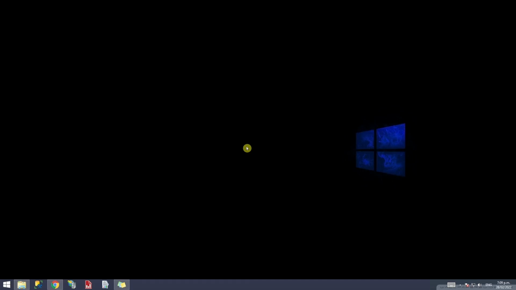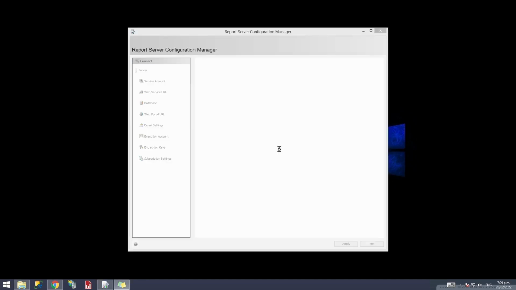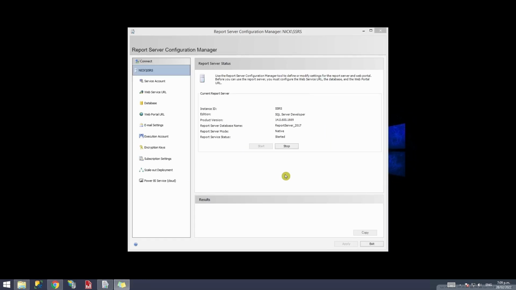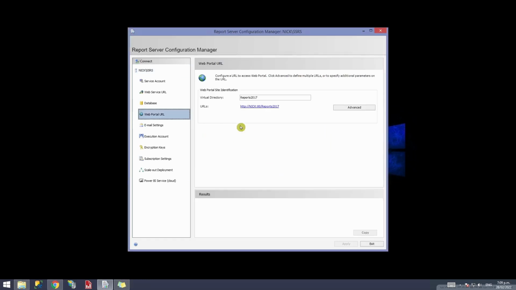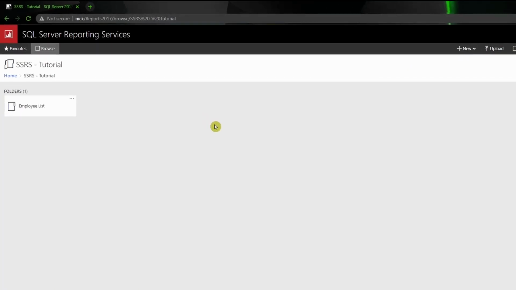If you're not sure how to browse through it, you will click on the report server configuration manager. You'll connect to your server name. You'll click on web portal URL and click on this link over here. It will take you to your reporting services page.